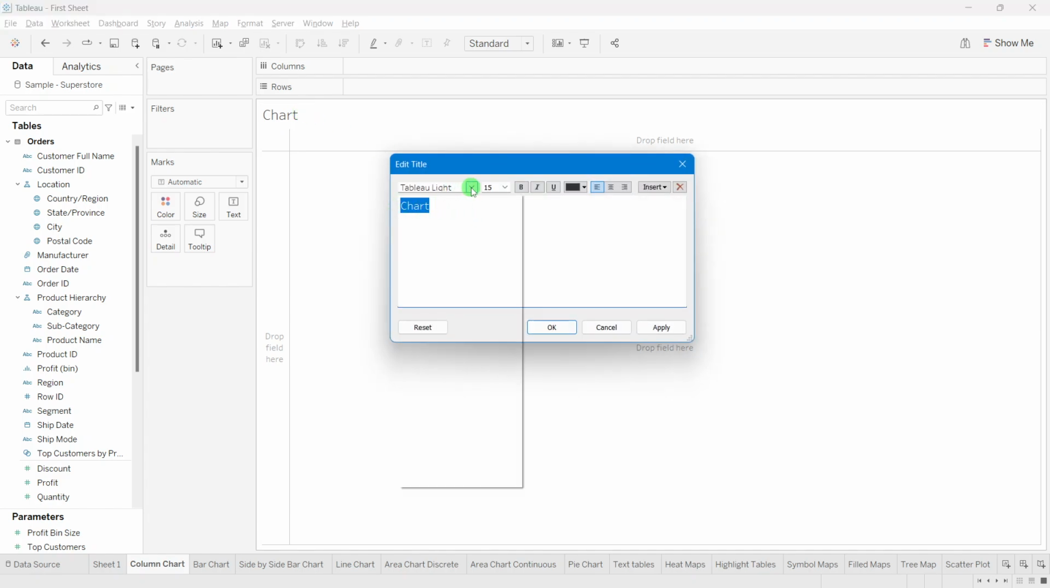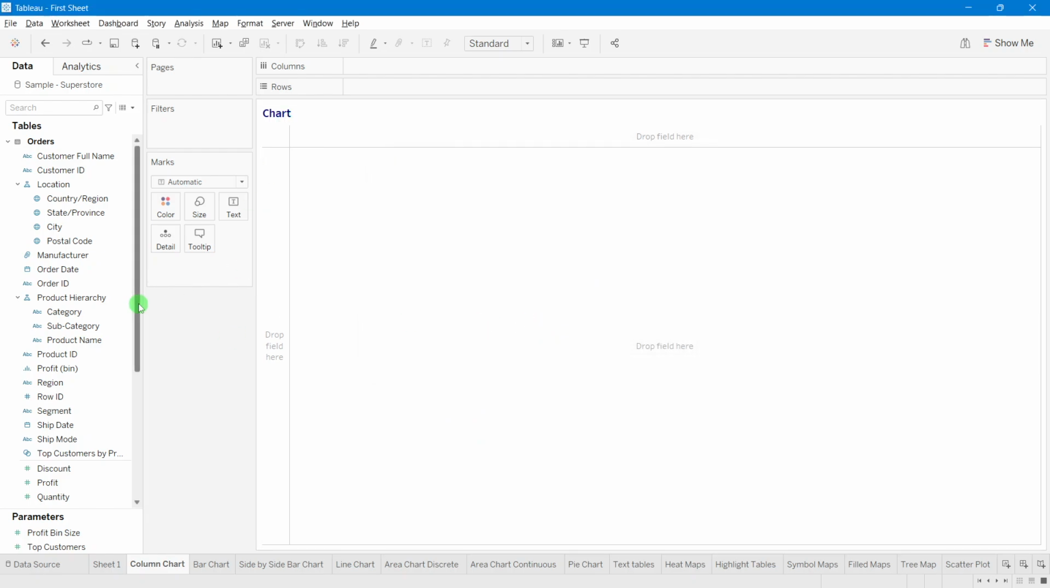So from here you can give different formatting, like you can make it bold, change the font size, you can give different colors also from here, right? And just click OK, and you can see it is changing.